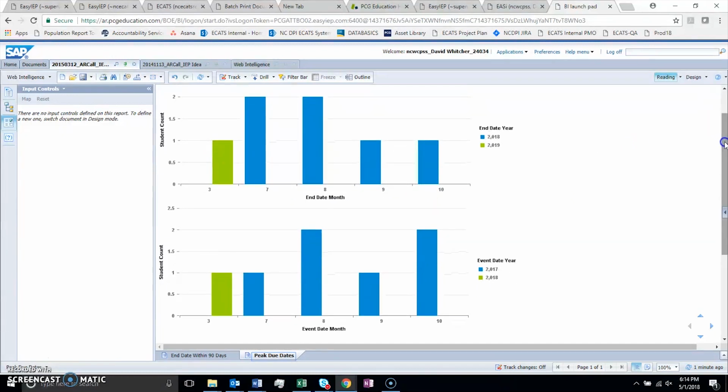Down below, the second graph I have shows when that IEP started. And really, because it's event date, in this case, it's when that IEP meeting was held. And so you'll see it correlates pretty closely with the other data that I'm seeing up above.